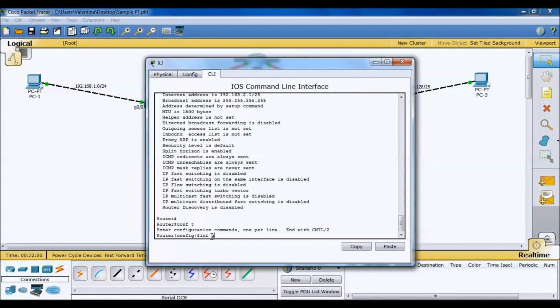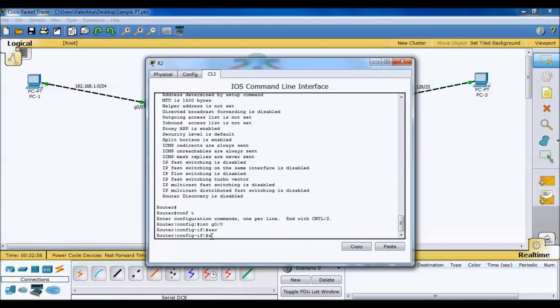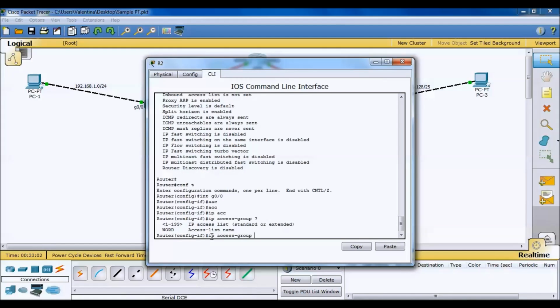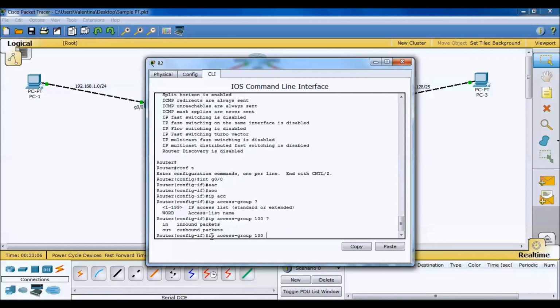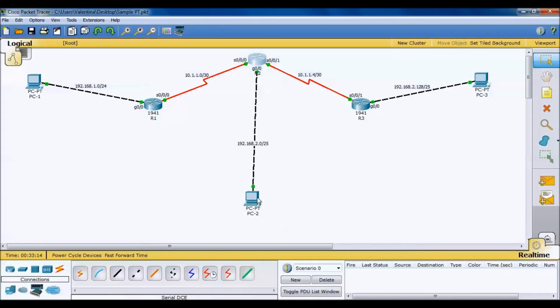So let's get to this interface and IP access group. It says number and inbound or outbound. Inbound. Let's see what that did.